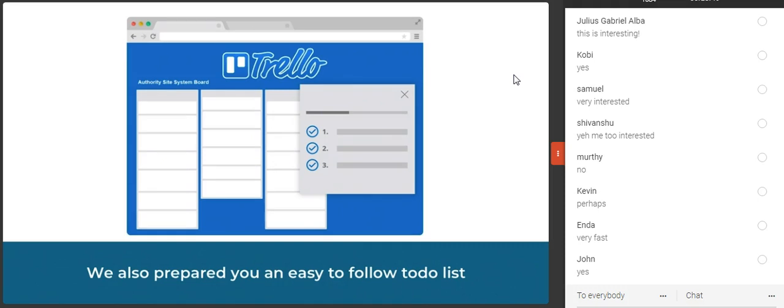The problem is people don't know what to start with first. Despite the fact that the course is very sequential and very easy to follow, what we've done for you as well is prepare a to-do list on Trello so that you can essentially copy it on your account and tick the boxes as you do the next task. So you're never left not knowing what to do next, so that you can be on your way to making money with your website.